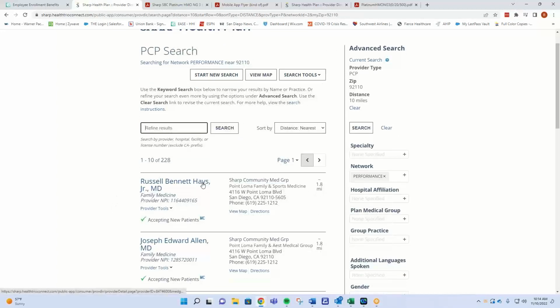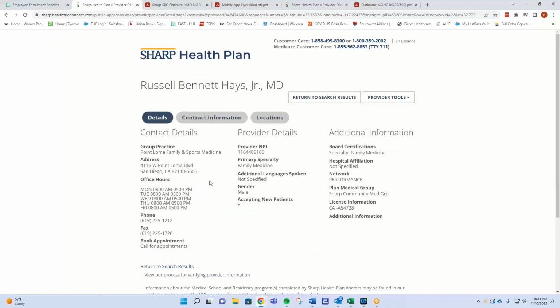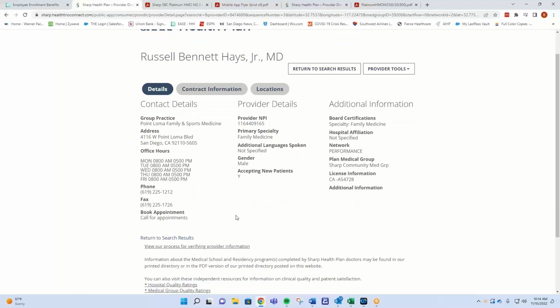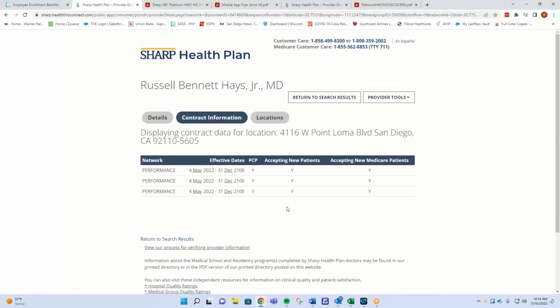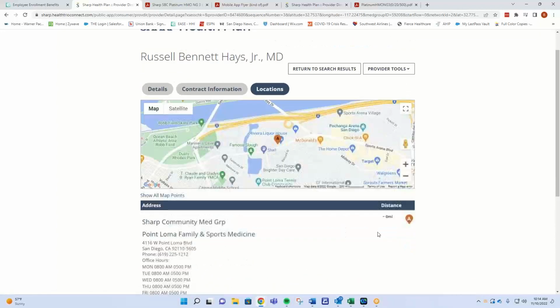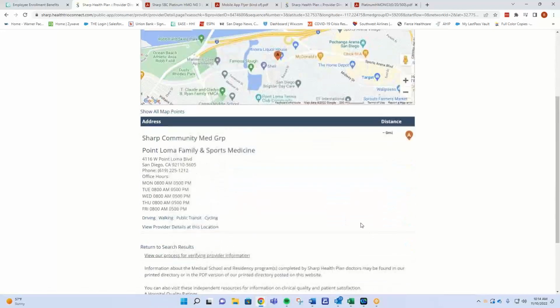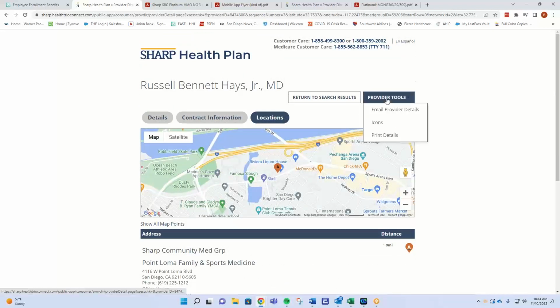Well, here it is, Mr. Russell Bennett Hayes. I can also search by last name. So you'll see if I start to type it, these names show up. So maybe I'm looking, here's my guy right here. Okay, great. Here we find all of their information. Contract information here, different locations that they are at. Map of all of it.